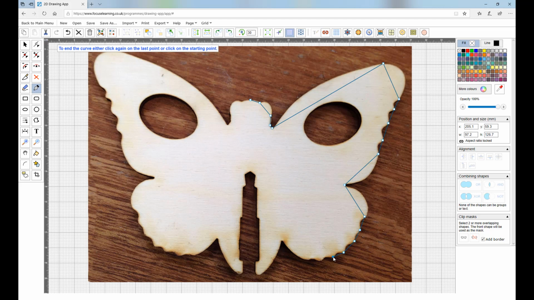click every high and low point. Extra points can be added in at any time and they can be moved around very easily. So we're nearly there. Okay, so that's my initial tracing.